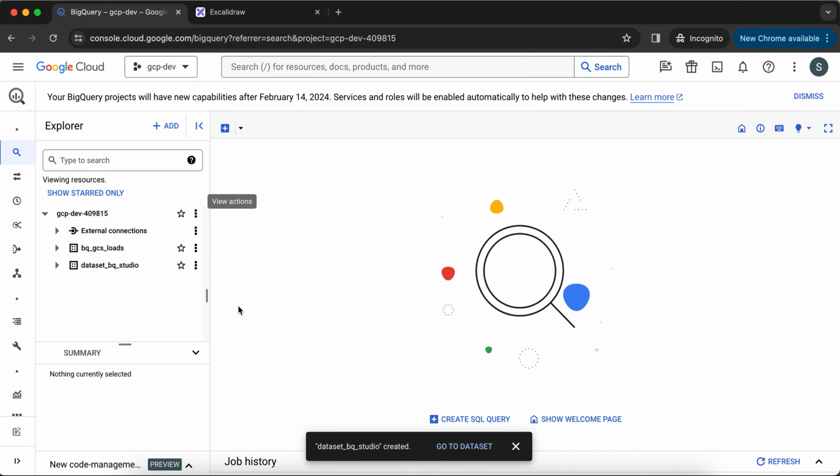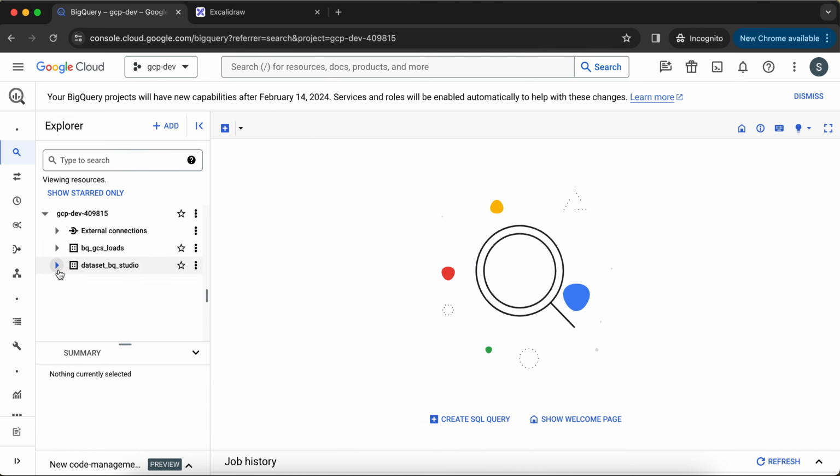So this way it will create this particular dataset. As you can see here, it has created the dataset BQ_studio_dataset for us. Closing this, if I expand this dataset, since it is a newly created dataset, there are no tables in it. To create tables in a particular dataset, what you can do is again click on the three vertical dots beside your newly created dataset, and you should be able to see the option to create a table in this dataset.